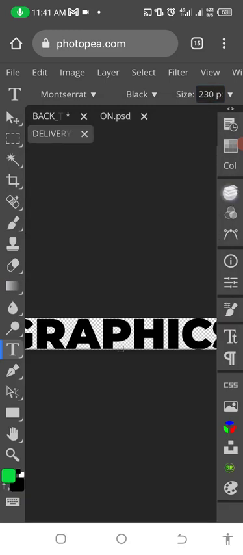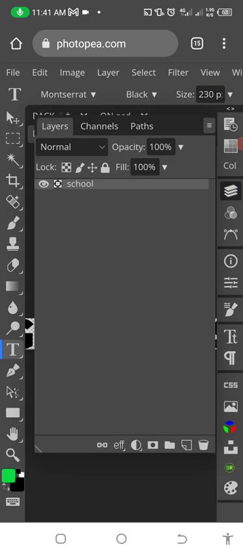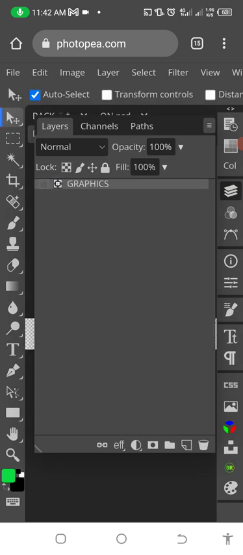This is graphics. But we want to change it now to reduce the size. You can click here. You click until the keyboard pops up. So it means it's ready for editing.